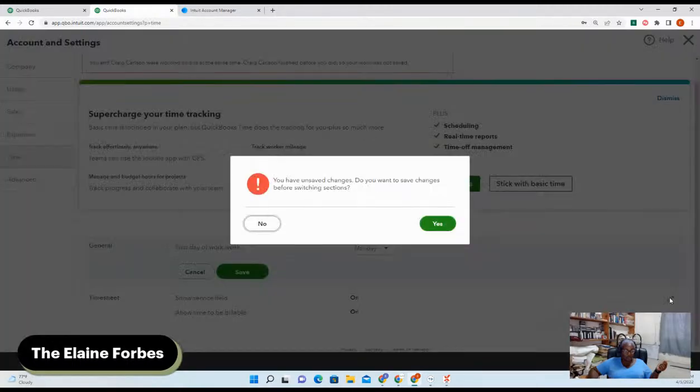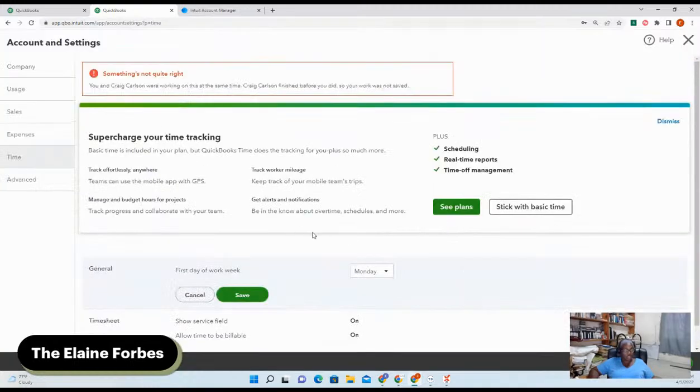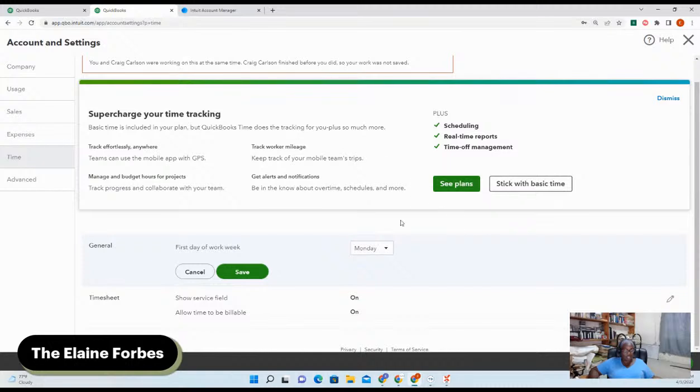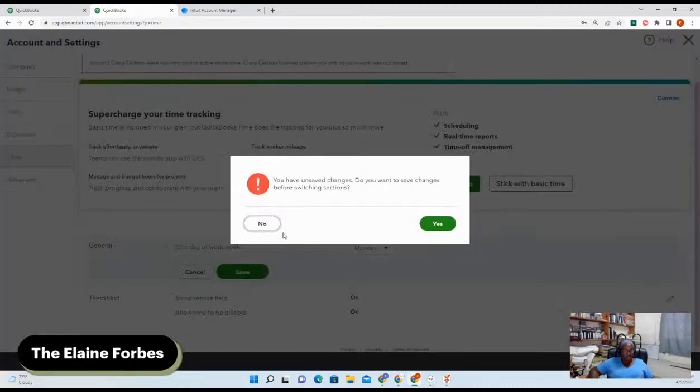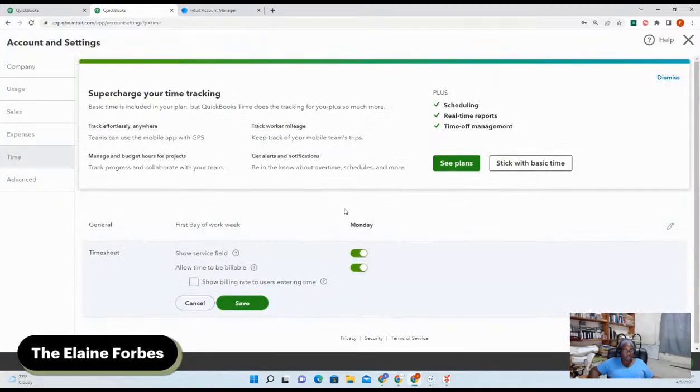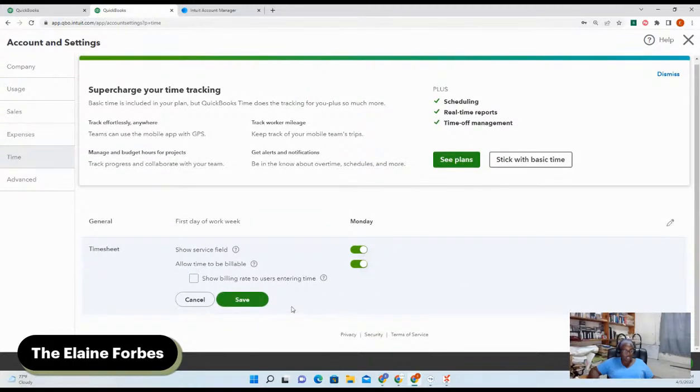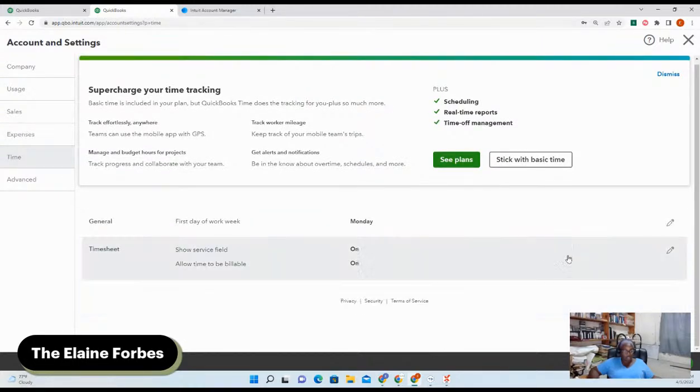And inside of here, see, the other thing with QuickBooks Online is that if you are doing something and you don't save it, it's going to give you an alert. It says you have unsaved changes. Do you want to save changes before switching action? If you don't want to save the changes, you can say no. If you want to save the changes, you say yes. All right, there we go.